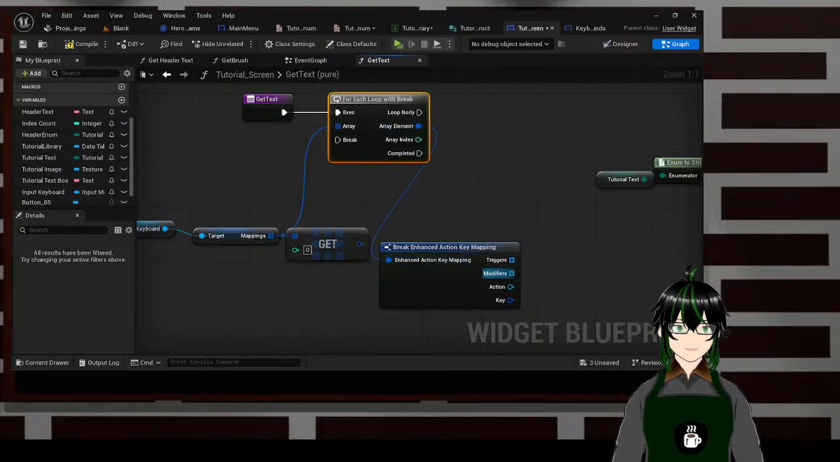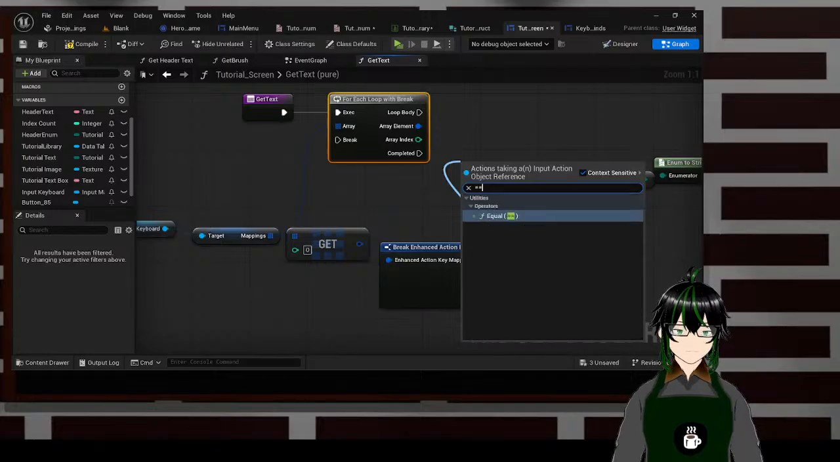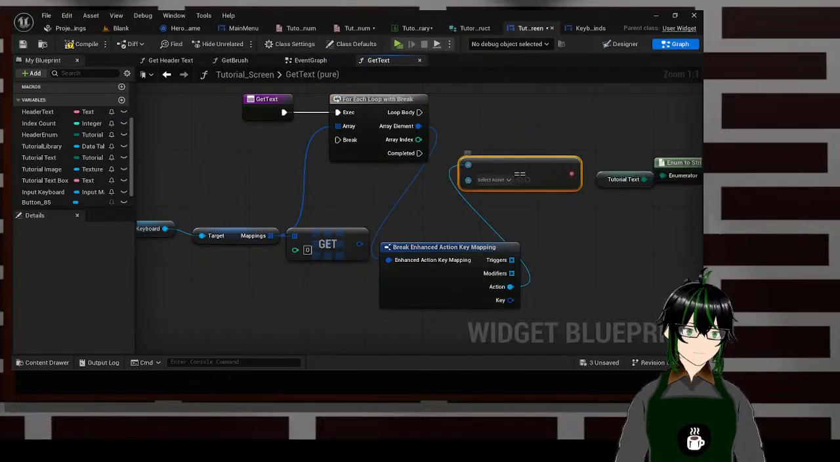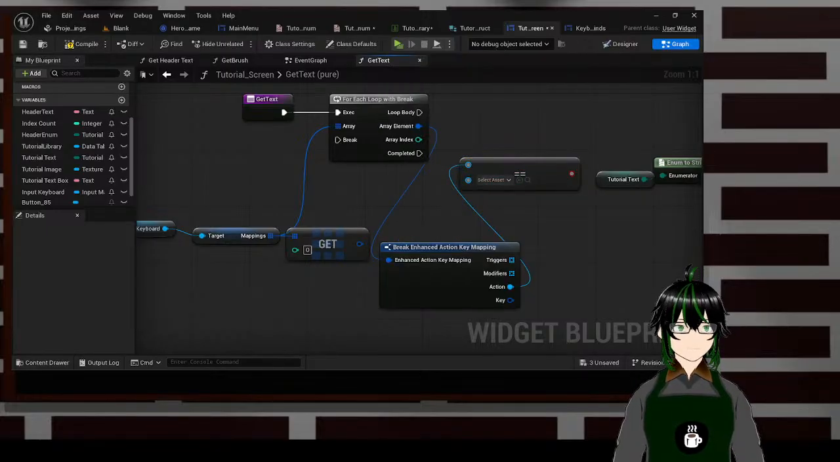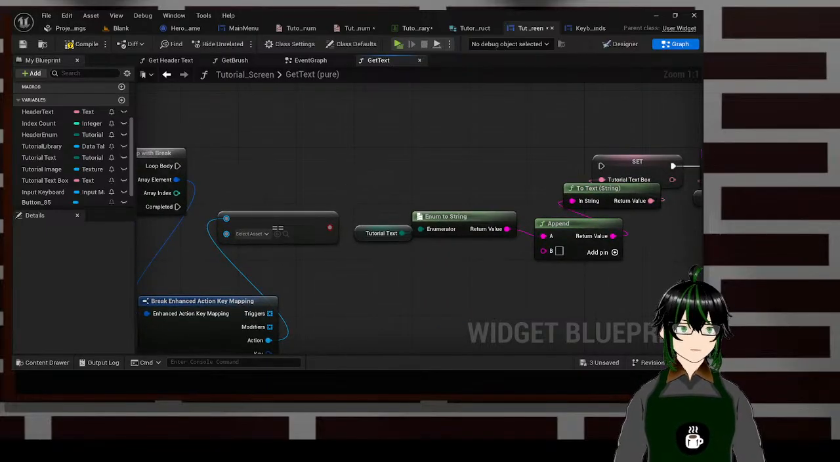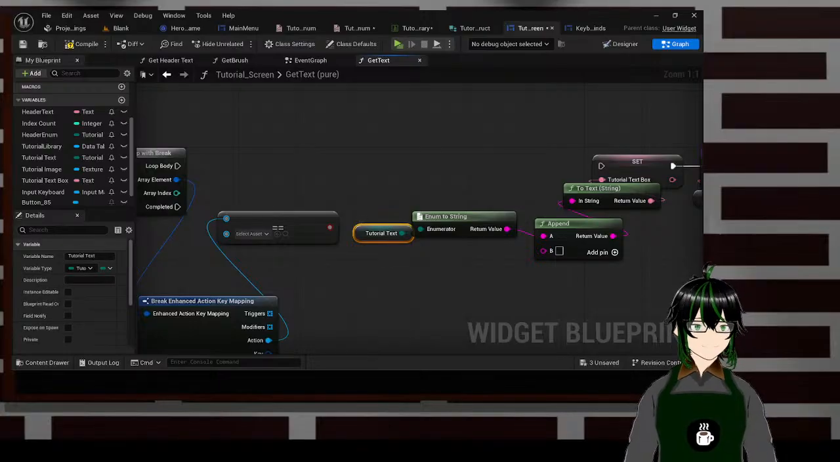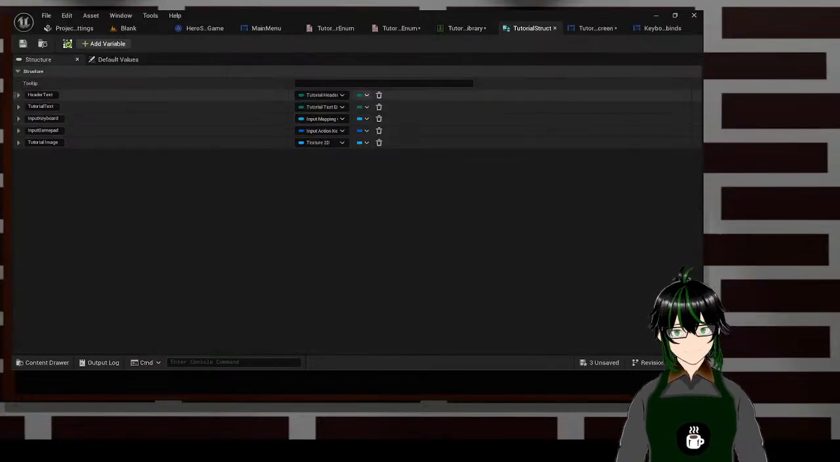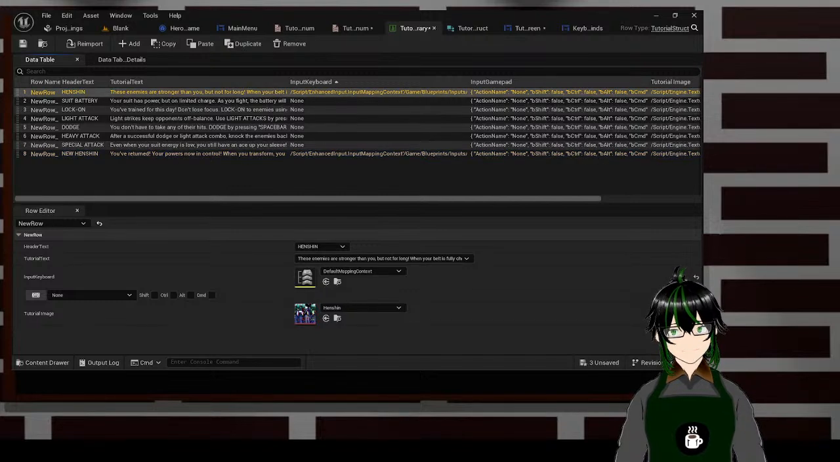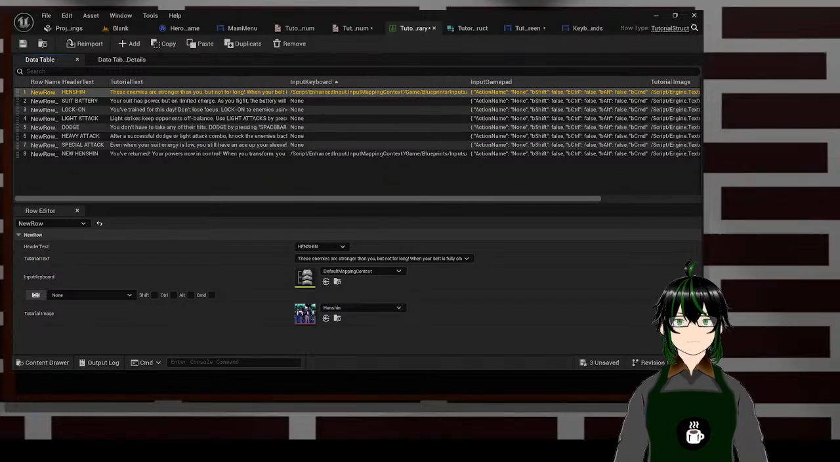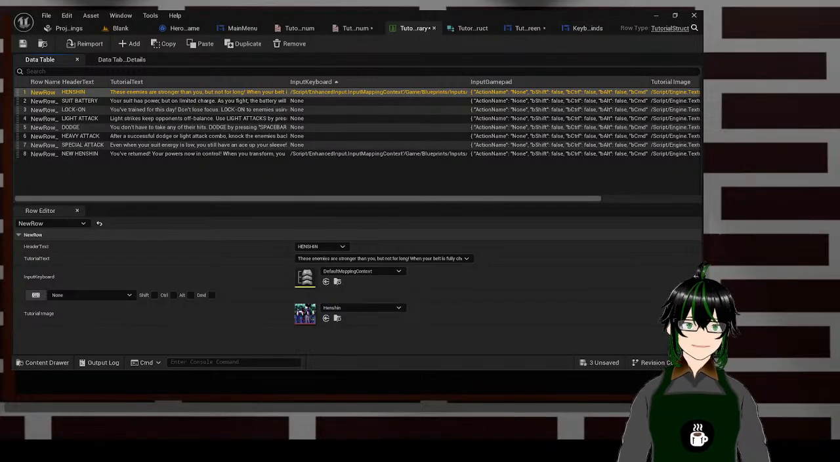Plug this in here. Does the action equal... but we have to know the tutorial index. This is frustrating. Data table row. This is so much.